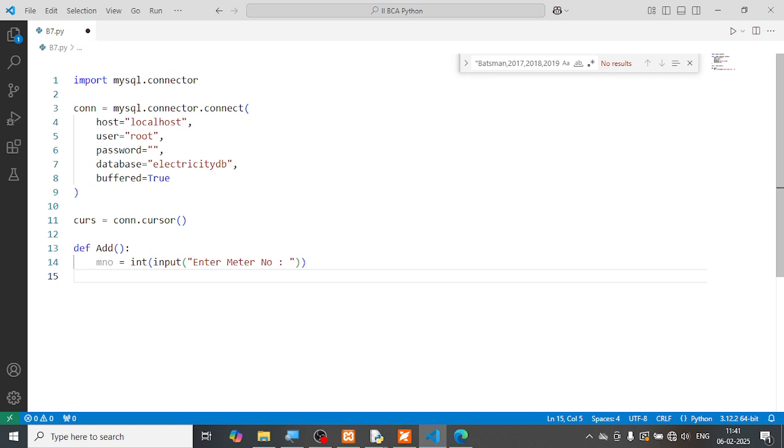Once I get this, I'm going to run a query just to verify whether that meter number already exists. So let me go ahead with the query. And what is the query? I'm going to say select star from the name of the table.